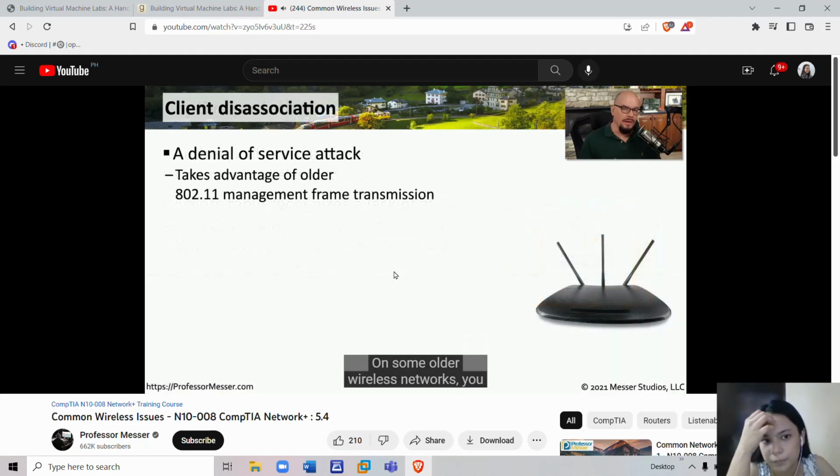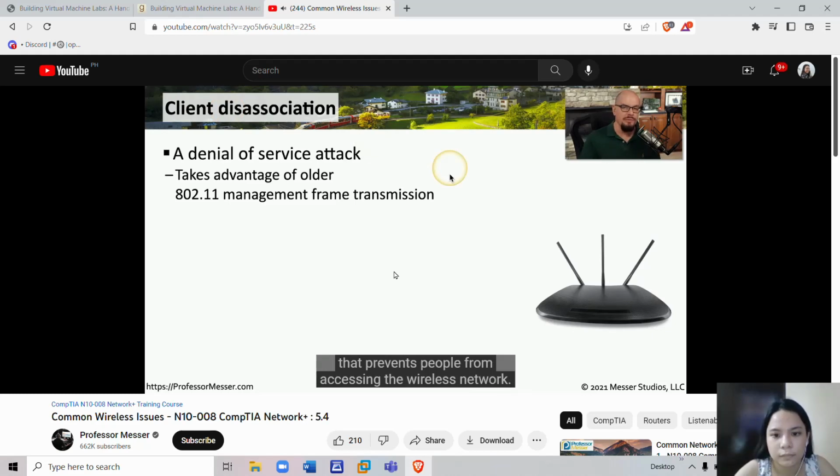On some older wireless networks, you may find a problem associated with client disassociation. This is a denial of service attack that prevents people from accessing the wireless network.